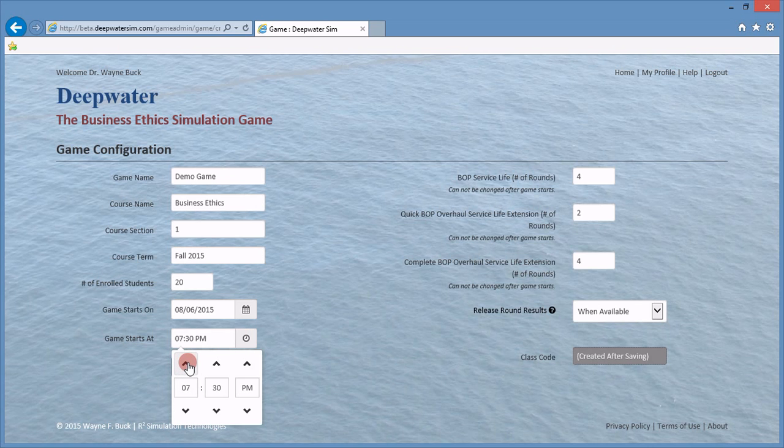And generally I make the starting time of the game in the evening so that students have a chance after classes and once they've had dinner to enter their decisions. But you can change this later.